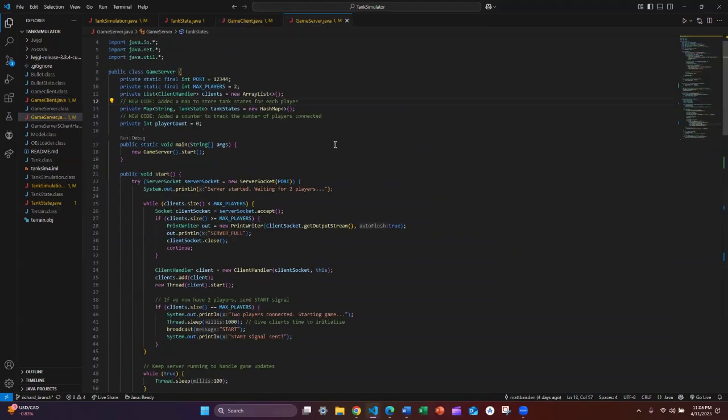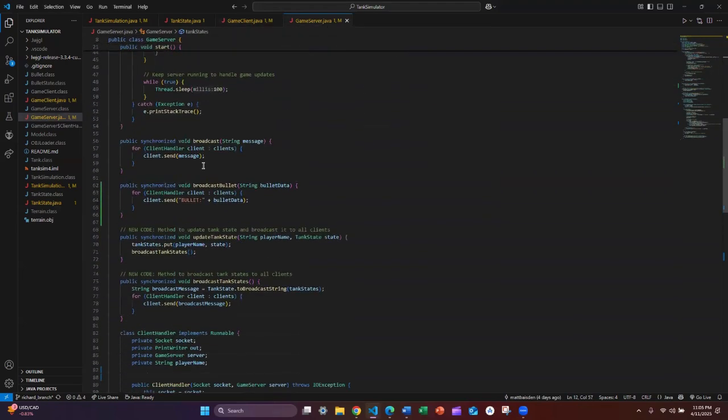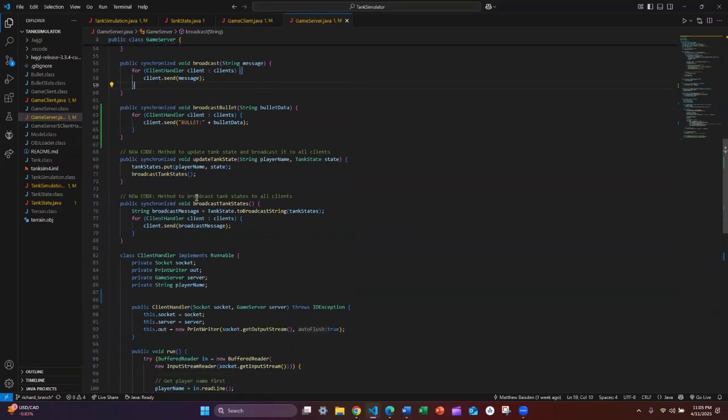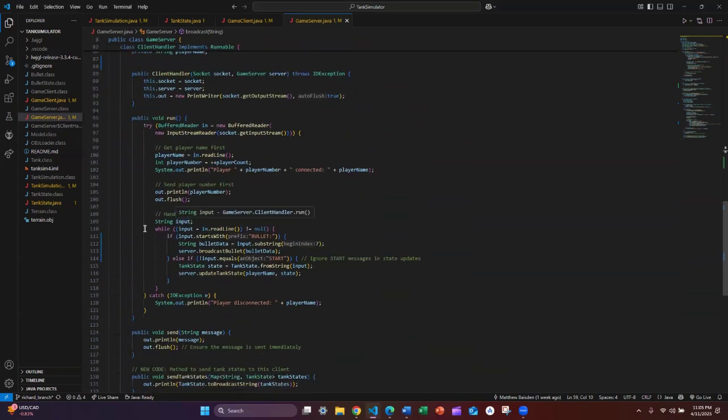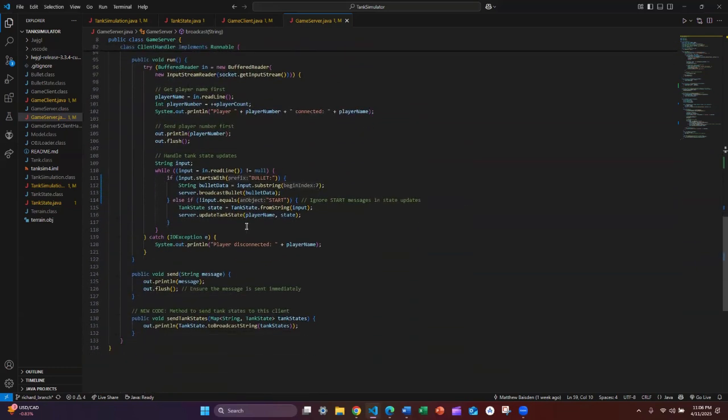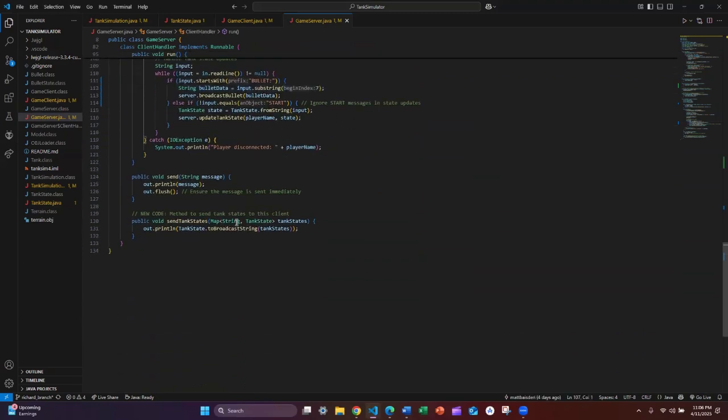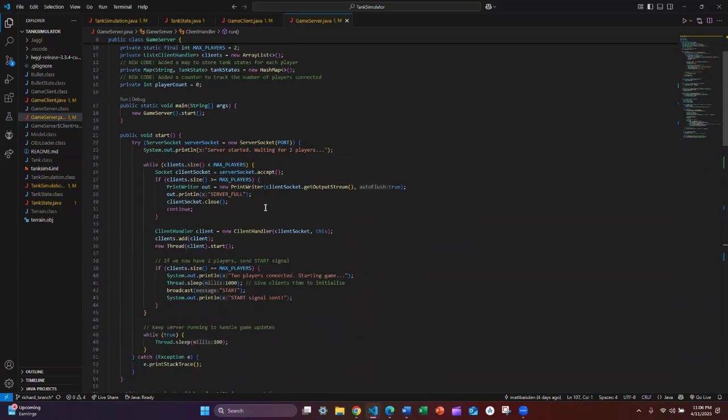And from the server, this also has additions. Public synchronized void broadcast bullet to make sure that each client sends a bullet and brings back a bullet. And to broadcast the bullet. And that should be it. This is for broadcasting the bullet here. And that should be it for this update.